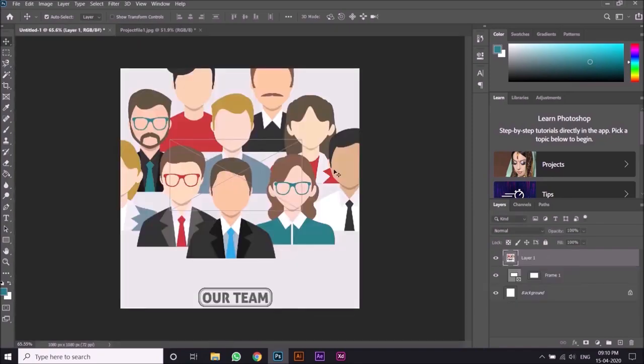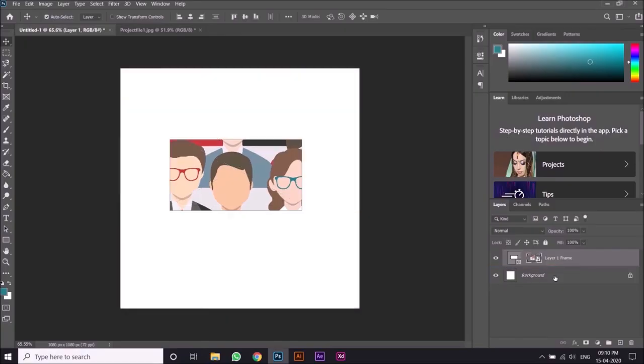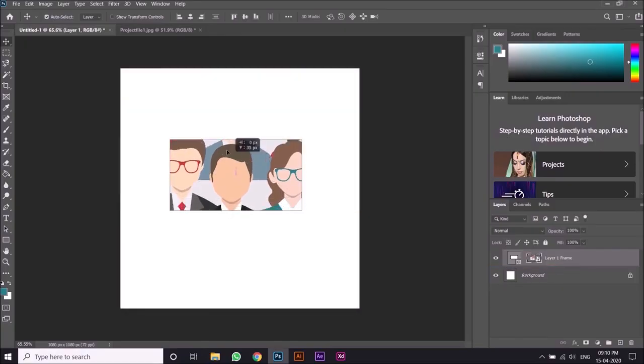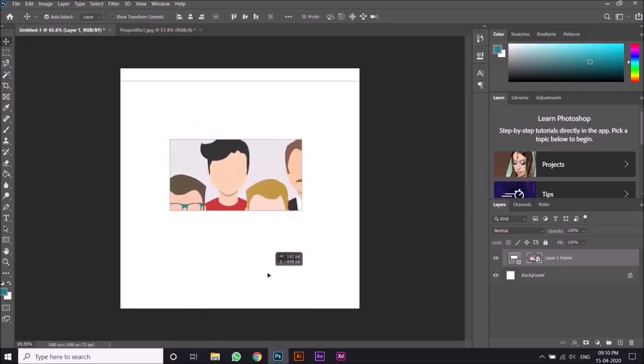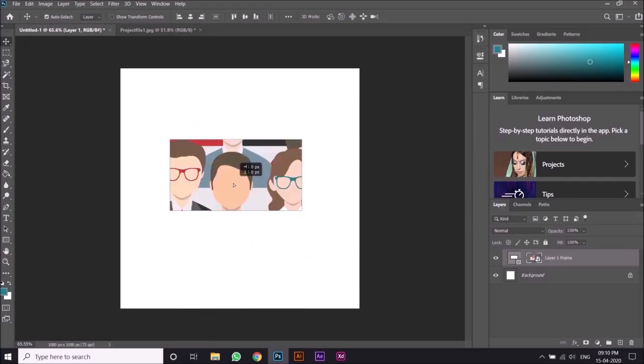As you can see, now this layer is above the frame, that's why nothing is happening. But when I move this layer into the frame, let us see what happens. As you can see, the image has been cropped, or it is only available in the frame which we have made. So frame tool has many uses and we'll be using it in our tutorials ahead.